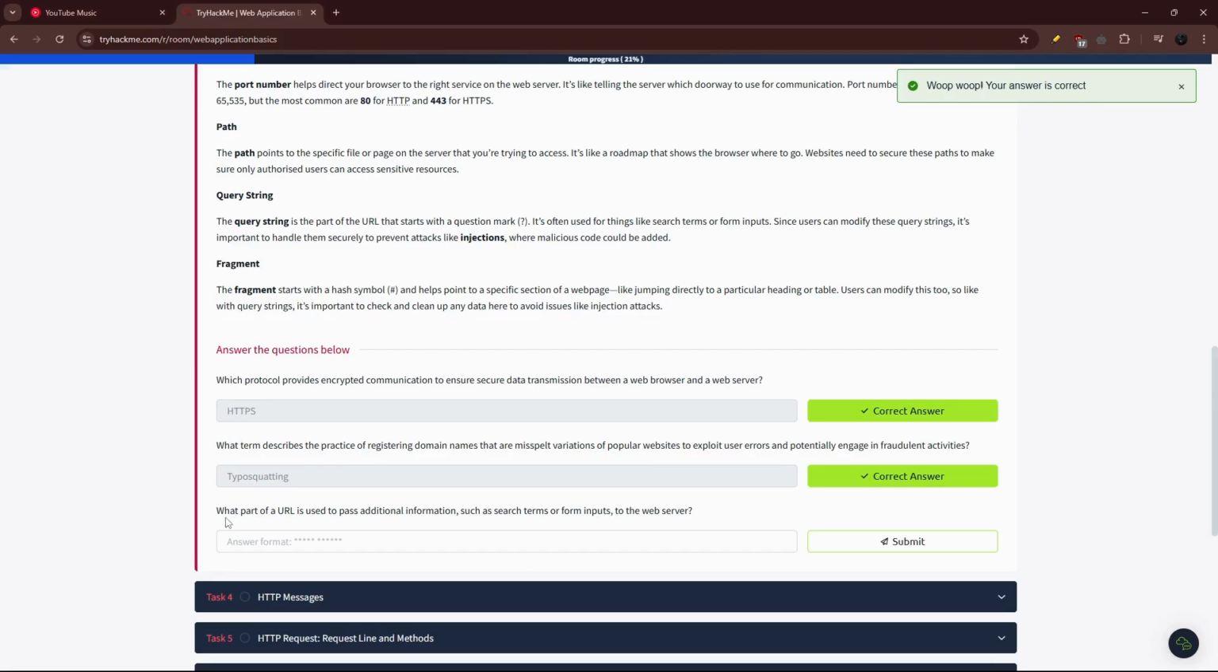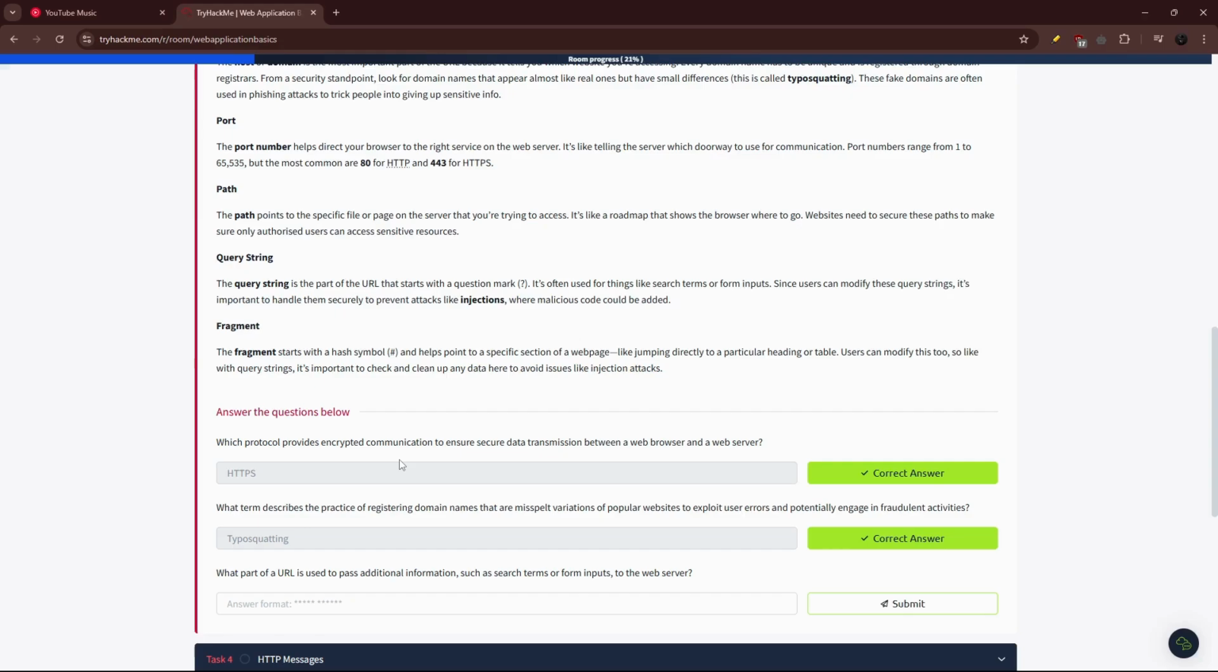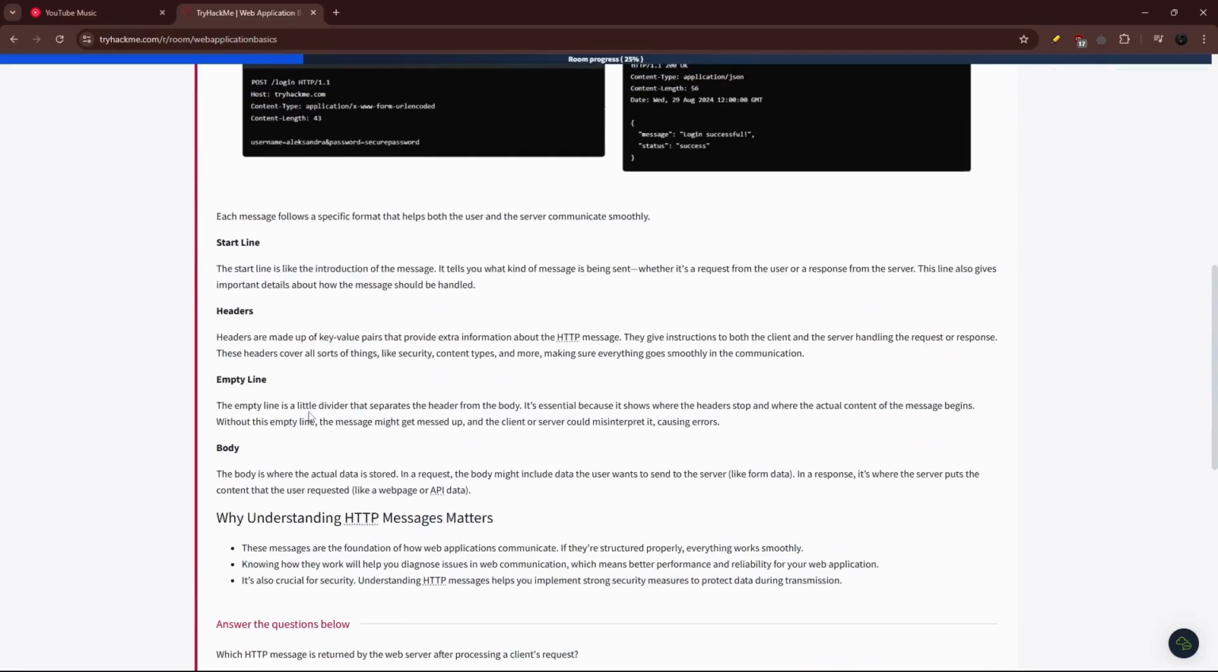What part of the URL is used to pass additional information such as search terms or form inputs to the web server? Pass additional information. It's the query string. HTTP message.